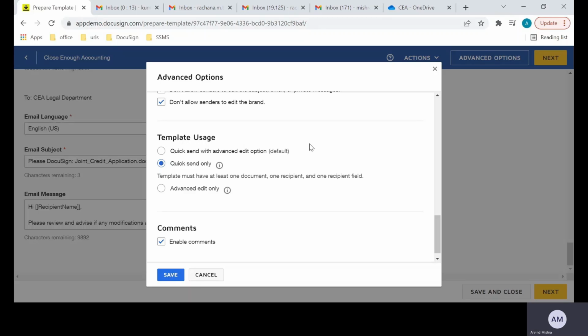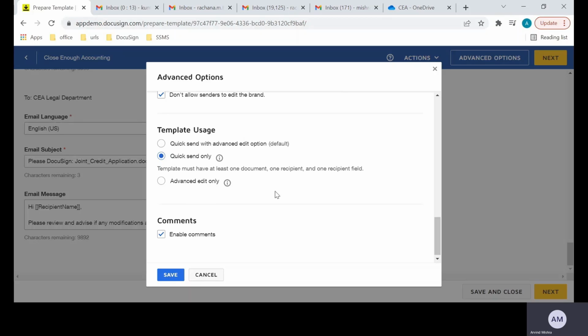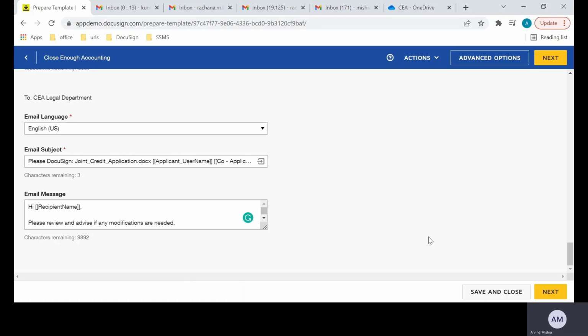Yeah, so here we can see that the comments are enabled. So I'm going to hit save here, and then I'm going to hit next.